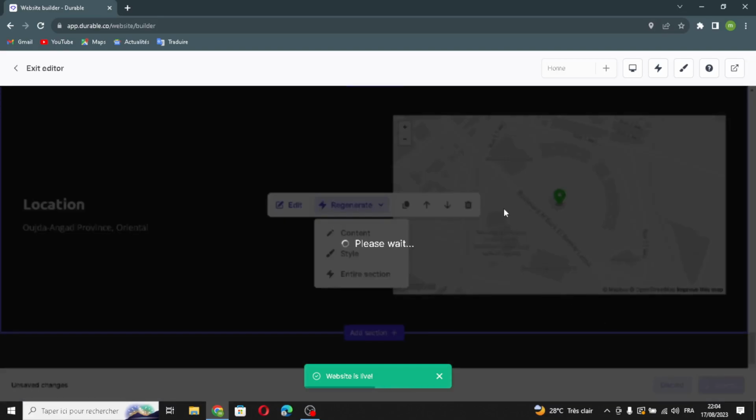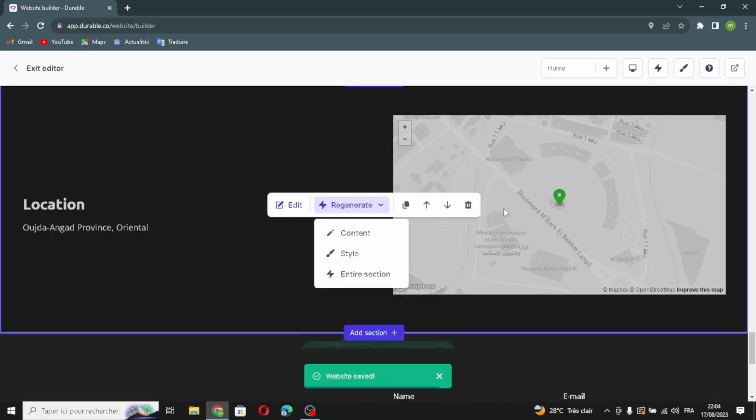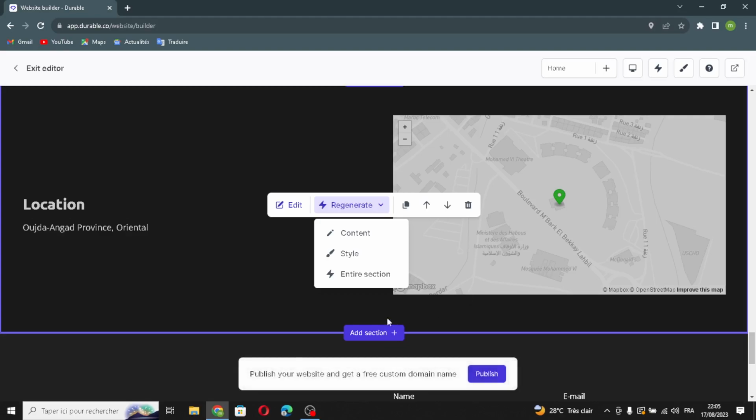Now all you have to do is publish your website and that's it. Now wait a few seconds to publish your website. Now you can publish your website and get a free custom domain name. So that's it for today.